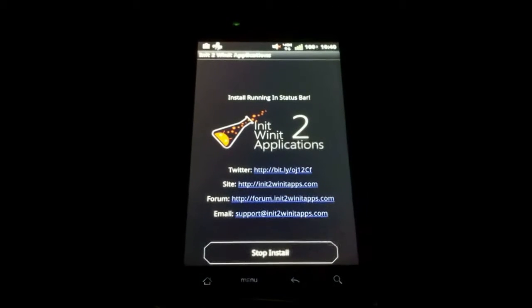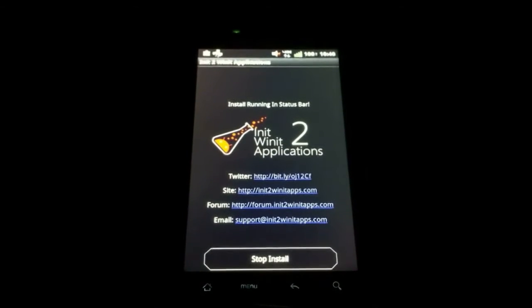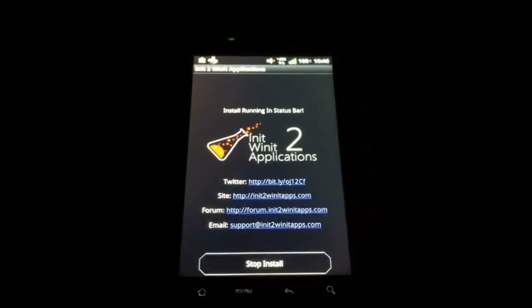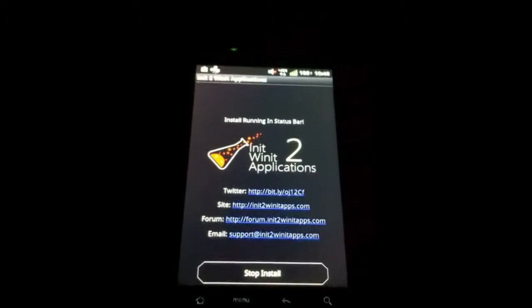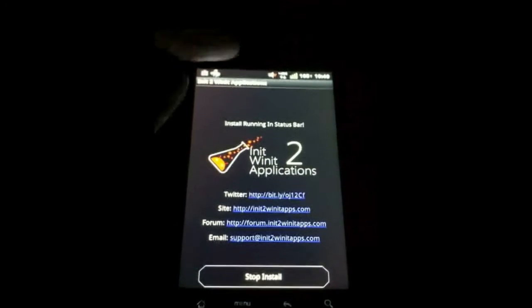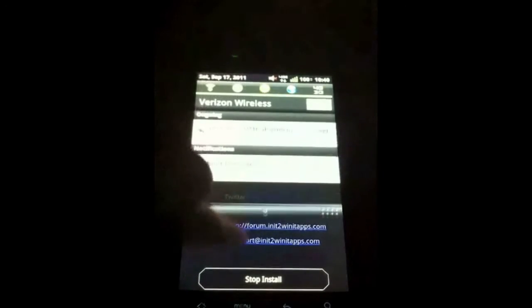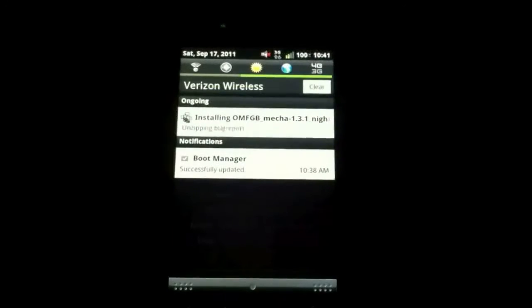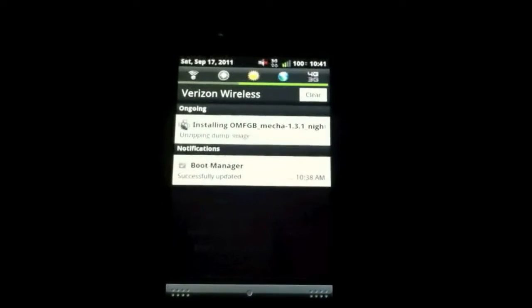Okay guys, I just started the install, and this is what I'm getting. It's on their newer update, so it installs in the status bar, which is really cool, so you can go and do other stuff. I'm just going to fast forward to when it's done.